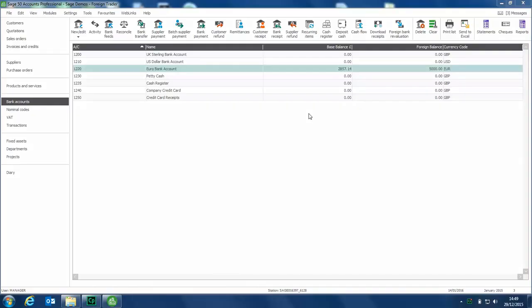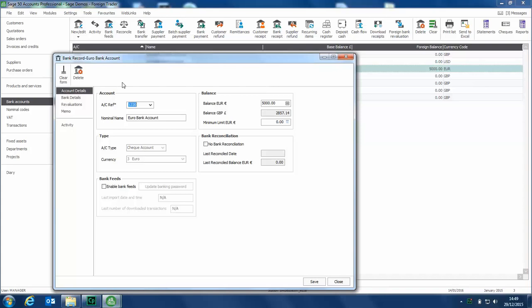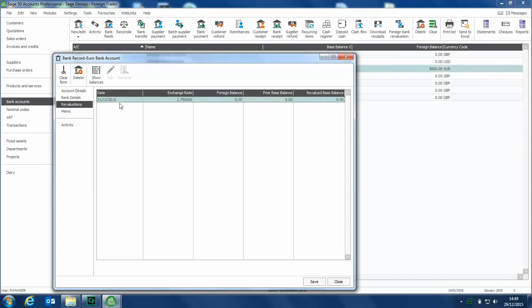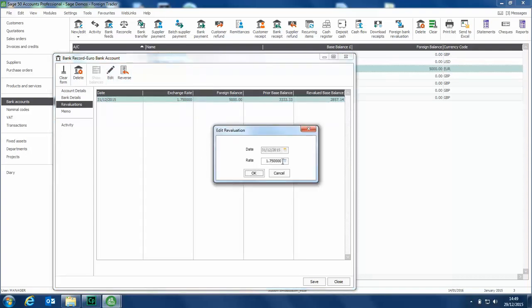If you make a mistake when you revalue your foreign currency account, it's very easy to correct this. You need to go into your bank record, choose the revaluations tab. Now on Sage Accounts version 22, that's down the left hand side. On all previous versions, you'll have a tab along the top. So we go into revaluations, and then we click show balances, and we've got two options at the top. We've got an edit option and a reverse option. Now if we've made a mistake with the exchange rate, we can highlight the relevant revaluation, and they'll all be listed if you've run this a number of times, and we can then click edit, and it will allow us to change the rate.